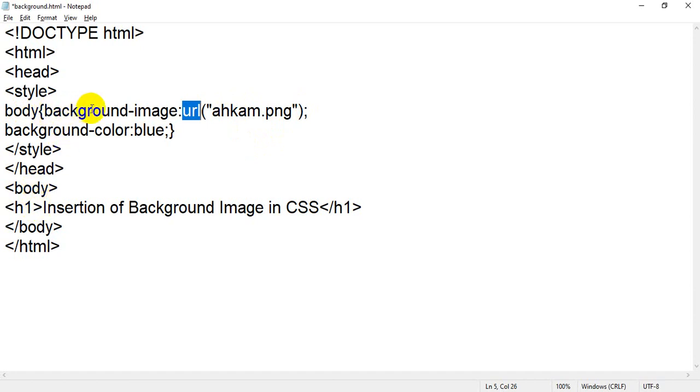So I have used background image as a property. Then in value, you have to tell the browser which image you are going to add. I want to add this image, and this is the name of the file. But first you have to add URL, that is the address of the image, because I have not mentioned the address, I have only mentioned the name.